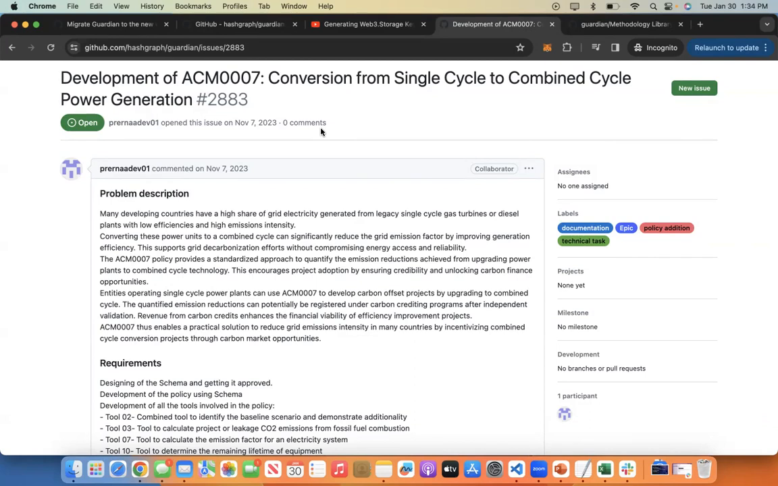The ACM 0007 policy provides a standardized approach to quantify the emission reductions achieved from upgrading power plants to combined cycle technology. Entities operating single cycle power plants can use ACM 0007 to develop carbon offset projects by upgrading to combined cycle. The quantified emission reductions can potentially be registered under carbon crediting programs after independent validation.